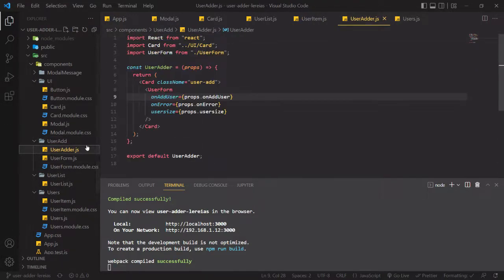And then in user add here, we have the user adder and then the user form. The user adder is like a wrapper of the user form. We use the card here, with the class name user add. We did this originally because if we did a margin top, the modal would actually shift. It was my mistake. I should have indicated the top and left properties of the backdrop.